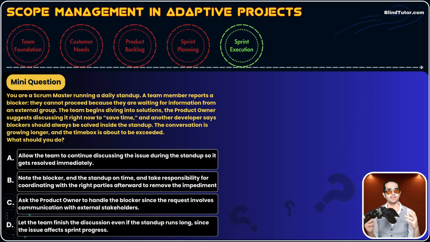And those three statements should be mentioned. Daily stand-up is the place to mention blockers. We don't go for solutions there. Mention the blockers. And remember, guys, one of the main duties of the Scrum Master is removing blockers, or removing impediments. Same concept. So the best option here is option B.